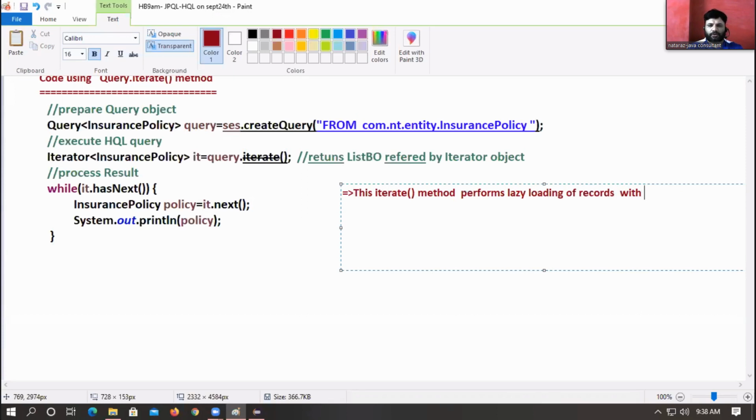With the support of proxy objects linked with real objects, real objects created for entity class.